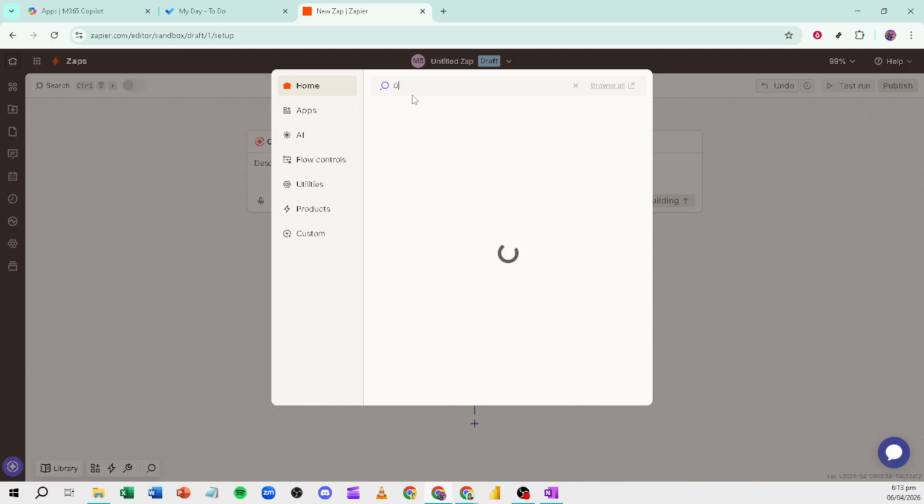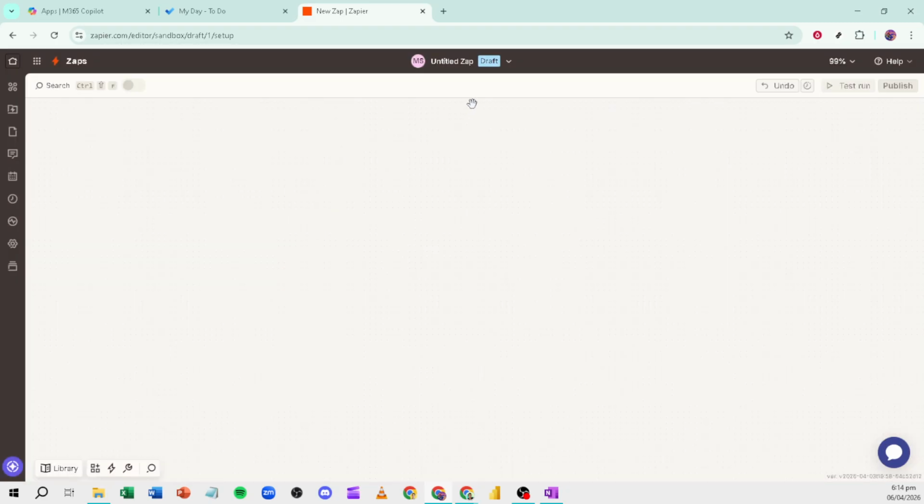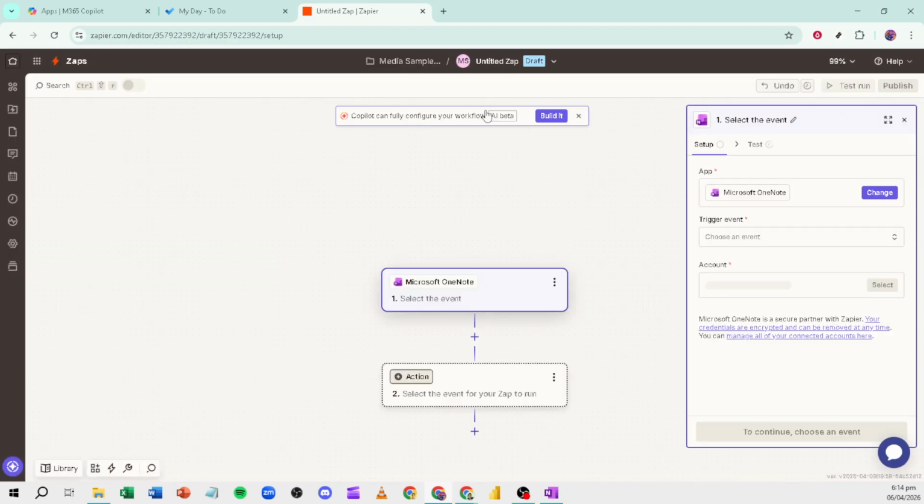Next, authorize your accounts. In Zapier, connect Microsoft OneNote and Microsoft To Do using your Microsoft 365 credentials. Approve the requested permissions so Zapier can read notes from OneNote and add tasks to To Do. If you use multiple Microsoft accounts, double check you're picking the right one and consider adding a short label so you can tell them apart later.